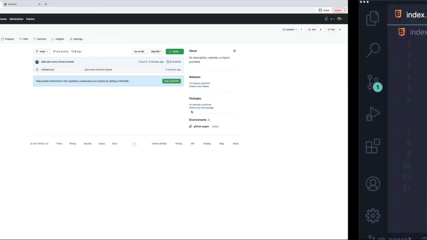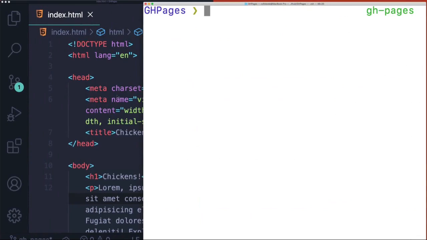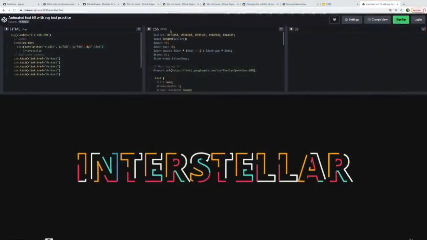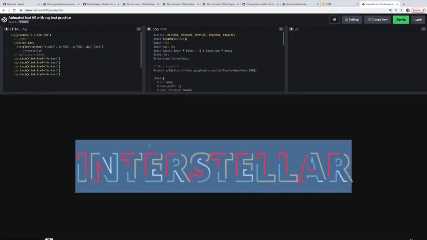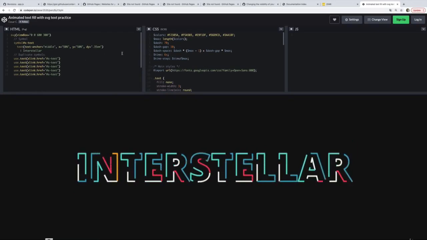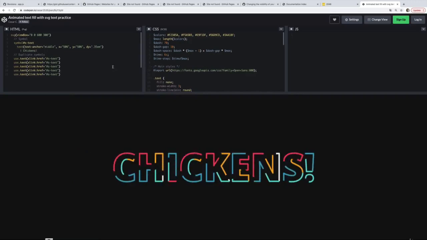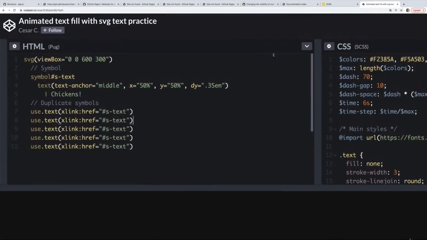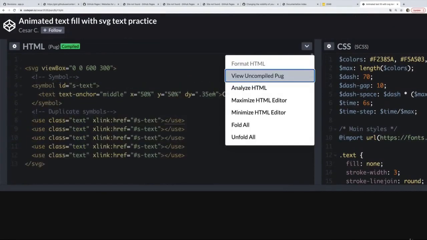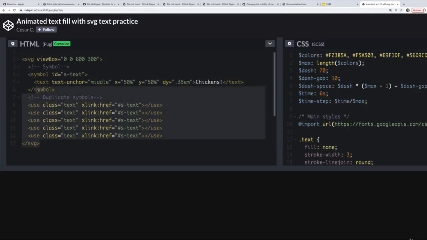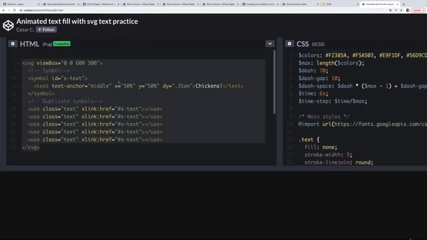So that's what I'm going to do. I'm actually going to update this HTML file a little bit and make it somewhat nicer. Here's a CodePen that I found by this guy, Caesar C, and I want to use this animated SVG text. So I'm just going to basically adapt this. I'm going to say chickens instead. And then I'm going to copy the corresponding HTML and CSS. This is actually written with something called Pug. I want the compiled HTML.